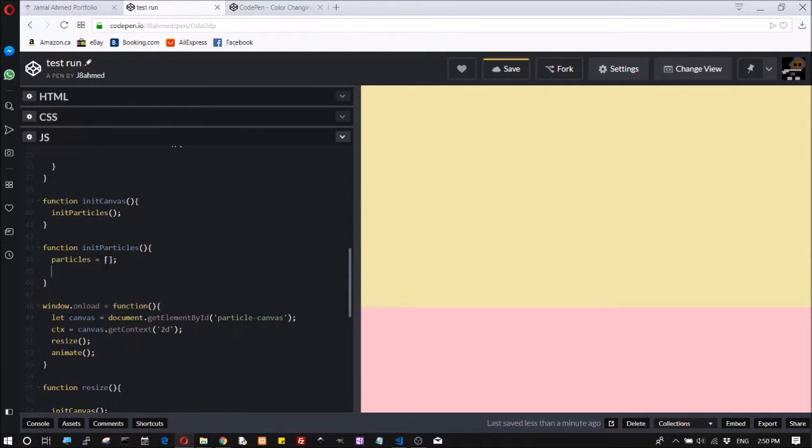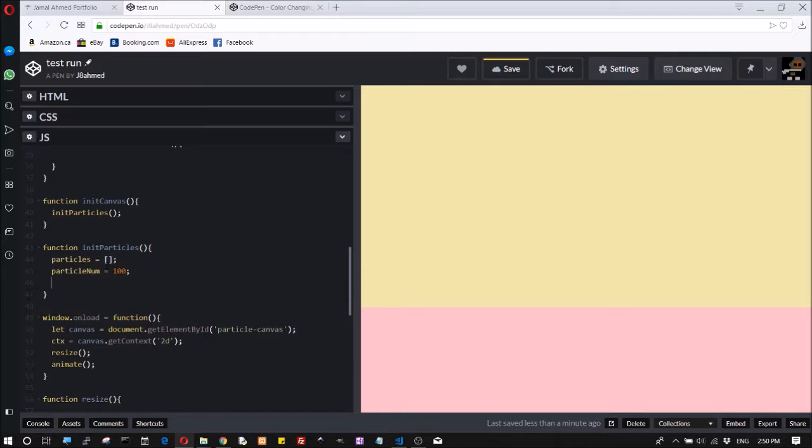So every time this function is called, we are going to set this variable particles to an empty array. Next, we are going to set the particle number value to 100. Now you could set this to whatever you want. I'm going to set it to 100. If you wanted, you could even create a user interface and then call this function from a button or a form submission or something like that and pass parameters into this function, but I'm just setting it here. So 100.